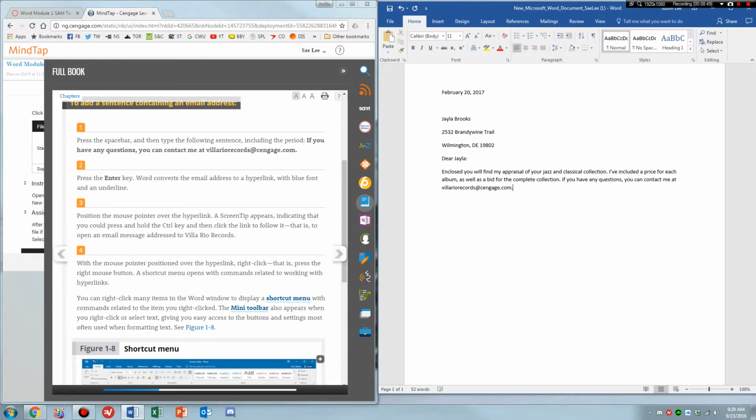Press enter. It says number 2, press the enter key. As you can see, Word converts the email address to a hyperlink with blue font, underlined. That means if you send this to a professor or a job recruiter, they can click this in their Word document, and it will open whatever email application they have. That's really helpful for professors and recruiters, pretty much anyone you want to have your email.